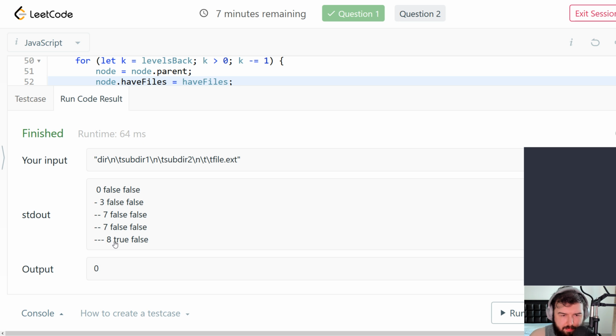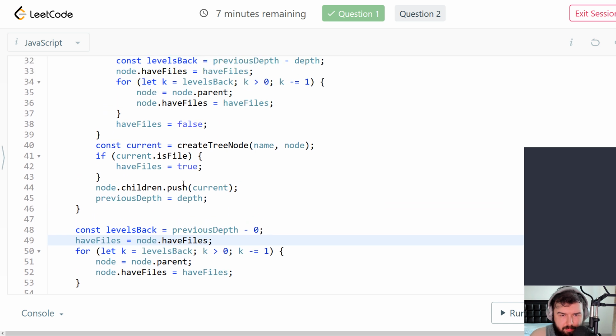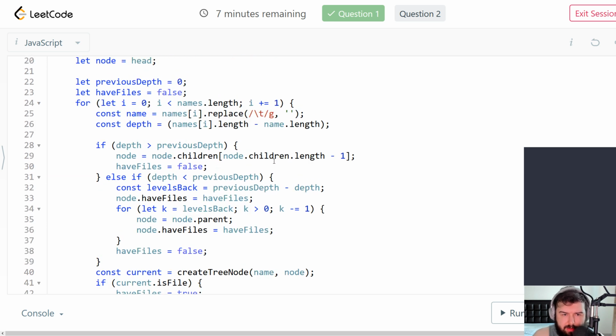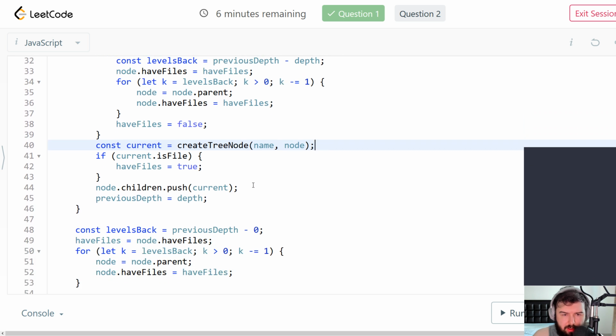So now we have false, false, false, and on the last level we have true. So then it means that we have a problem on this one. Maybe when we are inserting a node, we can check that. Yeah, let's do exactly like this.